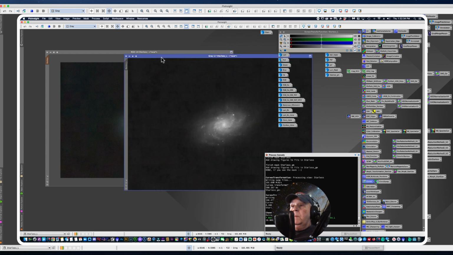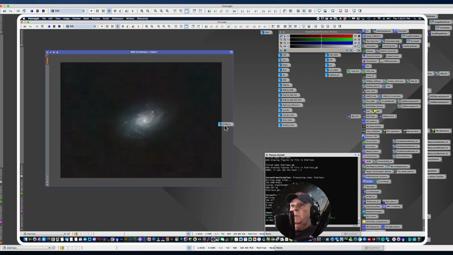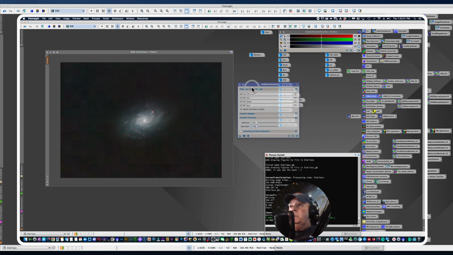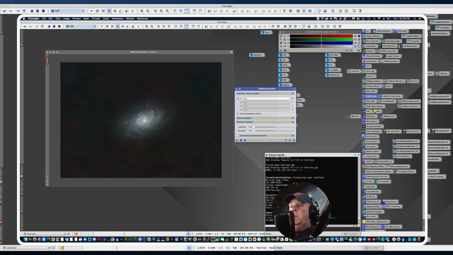Okay, it's called Starless L, and I'm going to use it one time, and that's right now. I'm going to set it there for use. I'm going to bring up the LRGB combination, or combined. I'm going to turn off the red, green, and blue channels because I'm going to drag this luminance onto this layer, but only drag the saturation.